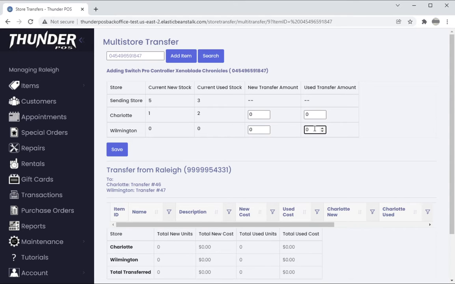So what we're going to do, just to balance this out, we'll transfer one used one from the sending store to Wilmington. So that'll leave us with 2, 2, and 1. And then we'll send 2 new copies and 1 new copy, which will leave us at a total of 2 in each store new. Now, if I hit save here, it's going to add it.